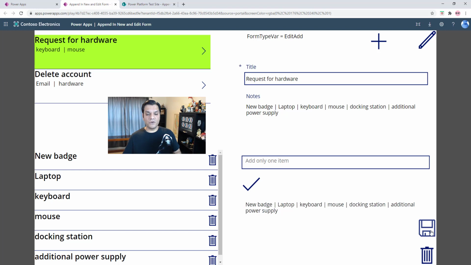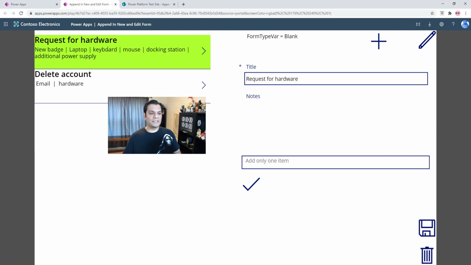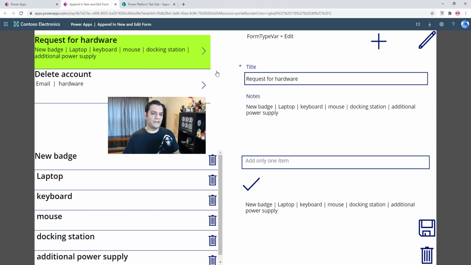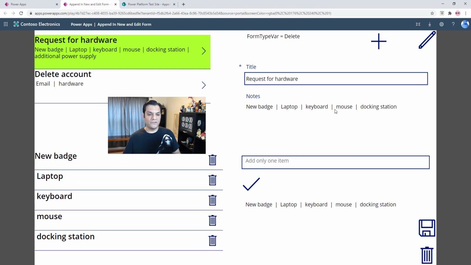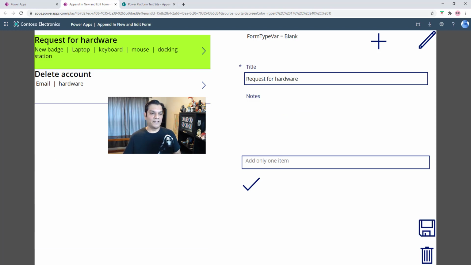So now if I just go and click on save, it actually gets saved away as the new entry. See, request for hardware. So I went and clicked on that. It is going ahead and saved over here. But now I should have the flexibility to edit as well. So let me just go and say, hey, I don't need that additional power supply. So I go and delete that off. It automatically goes and gets updated over here. Click on save, and it got updated over there as well.